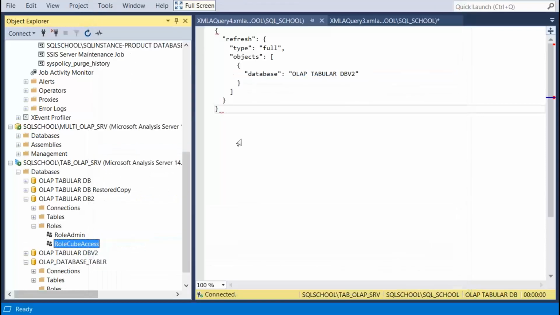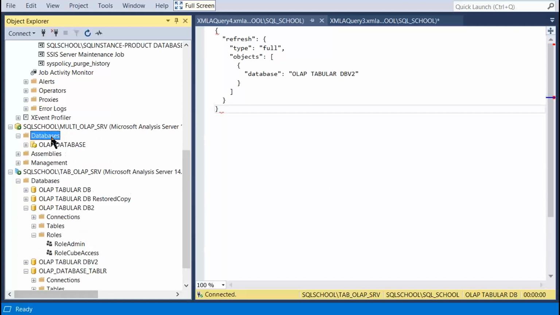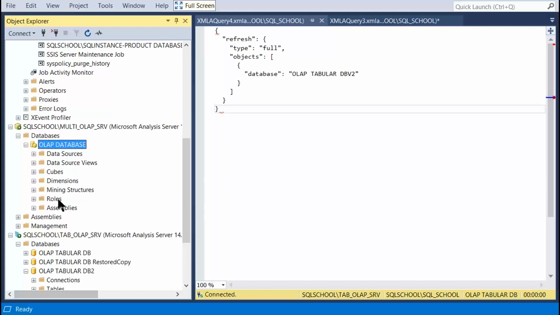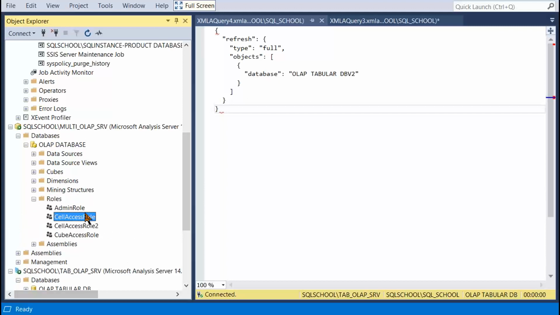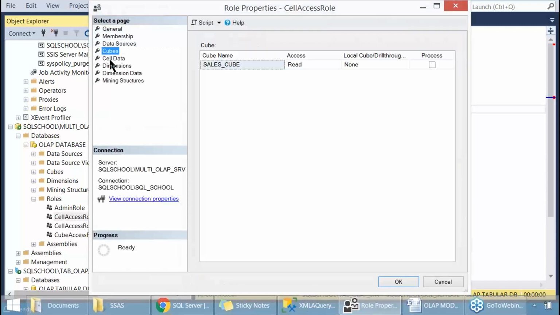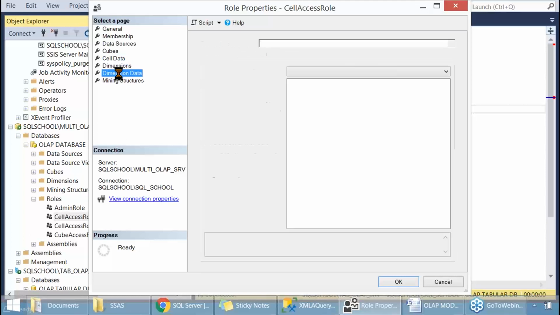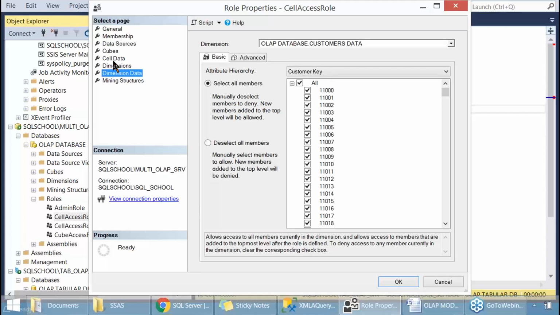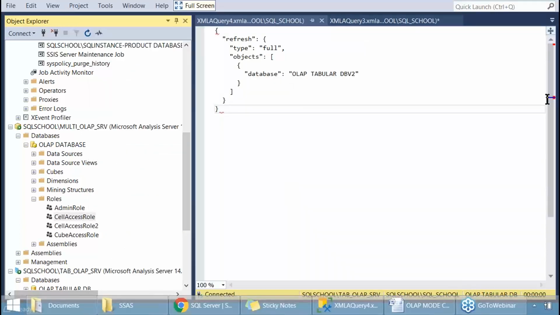So this way we defined roles in the earlier classes for tabular mode. Whereas for multidimensional mode, we created roles using MDX. And there the options are different: cube, cell data, dimensions, dimension data. We did those roles in our chapter pertaining to OLAP deployments. So in multi-dimensional mode and tabular mode, the way we implement security is different.